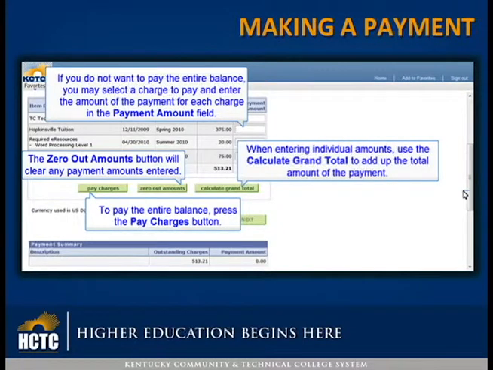If you do not want to pay the entire balance, you may select a charge to pay and enter the amount of the payment for each charge in the payment amount field. The Zero Out Amounts button will clear any payment amounts entered. To pay the entire balance, press the Pay Charges button. When entering individual amounts, use the Calculate Grand Total to add up the total amount of the payment.